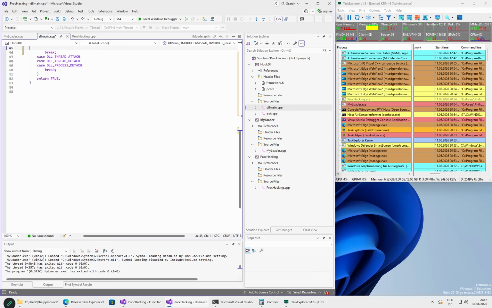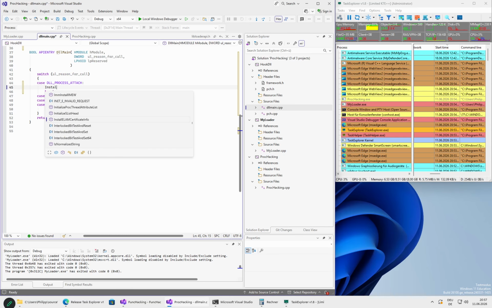Actually, we should make a function for it. Let's call it install hooks. I mean, we might have more than one.